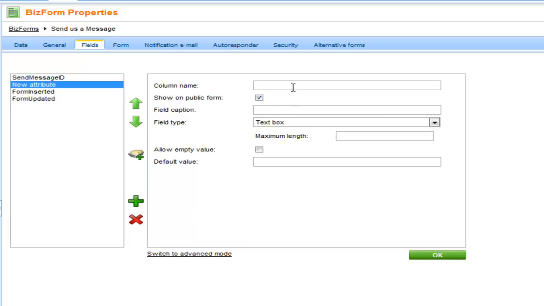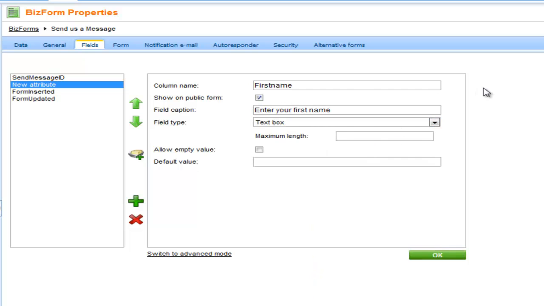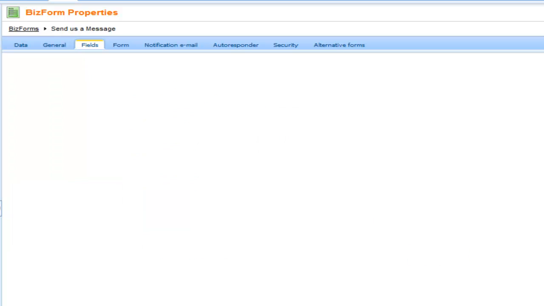and within New Attribute, we're going to define our first column name within our database as First Name. We're going to show this on the public form, and we're going to enter our caption of Enter Your First Name. And this is the caption that will appear on the form that the user fills out. We're going to select the type of text box, but as you can see, you have a wide variety of different choices. And we're going to enter a maximum length of 15, and we're not going to allow empty values, and then we'll select OK.